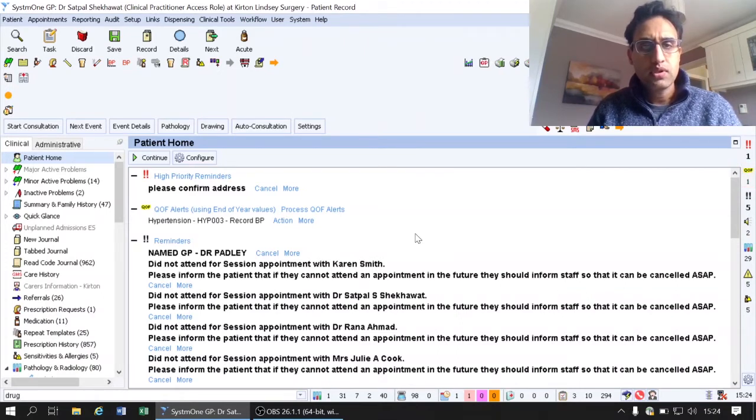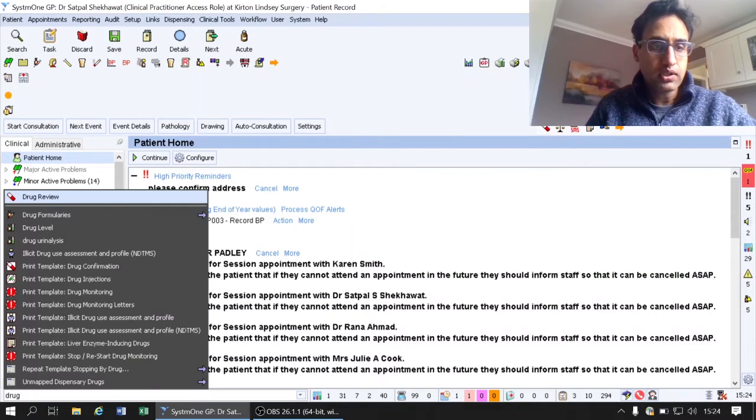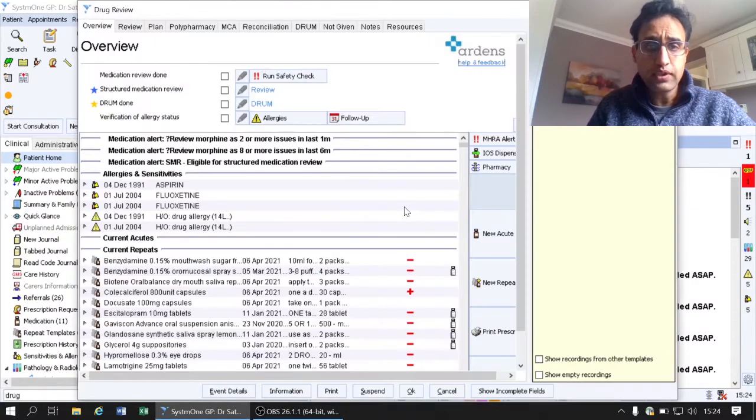I'm just going to use this short video to show how you can use templates in SystmOne and Ardens to help you with safe drug monitoring, identifying patients who require any blood tests or physical exams to allow for safe prescribing. So in order to do that, on the bottom left corner, if you just start typing drug, it will bring up this template which has an icon of a capsule. If you click on that, it will open up the drug review tab.